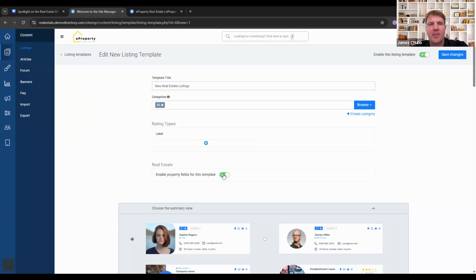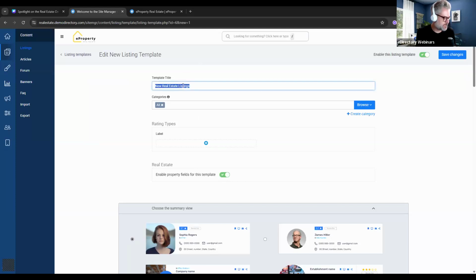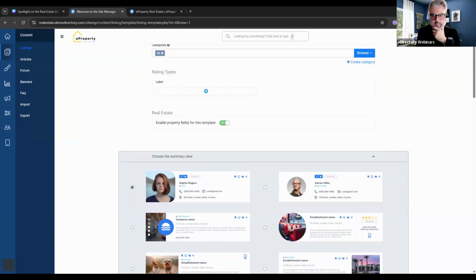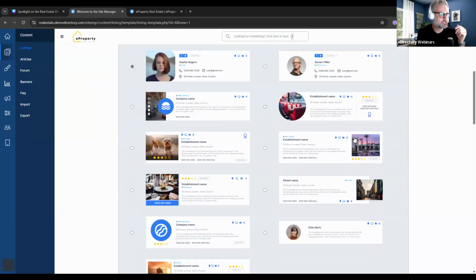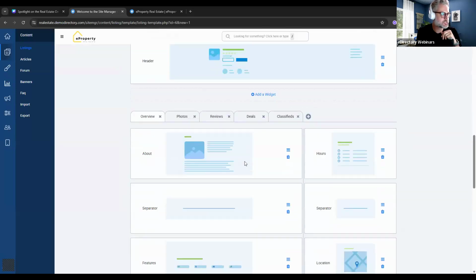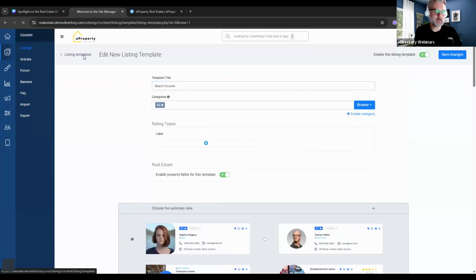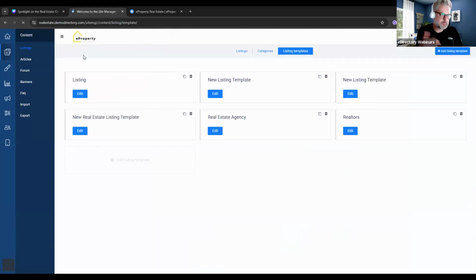It might be something like beach houses or something even more specific as well. So let's say my main niche would be beach houses. And then you just toggle this switch on. What this will do is activate the specialized real estate fields within this theme. Everything here looks the same, and once you save it, you can now start registering and listing properties using this new template.